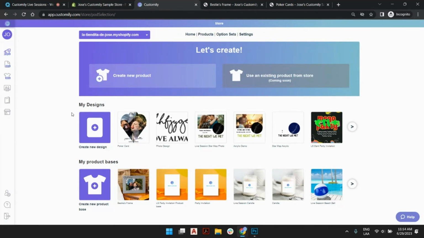So there's a big management area here that is easy to navigate and also will give you full control of what you're going to be creating with Customily. Okay, so today we're going to be creating the products I showed you at the beginning.